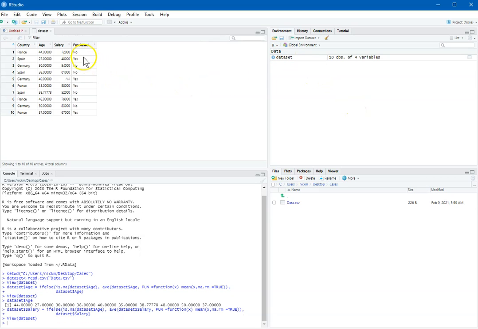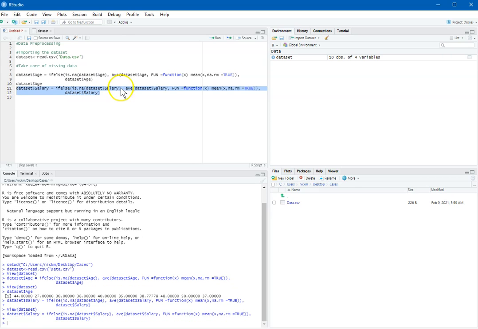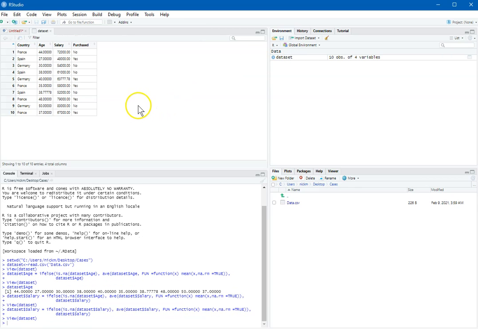Let's take a look. The salary has not been replaced. Let's see why. It would be because I didn't replace this one. All right, let's try again. Control Enter. And there we go. All of the values have been filled in.